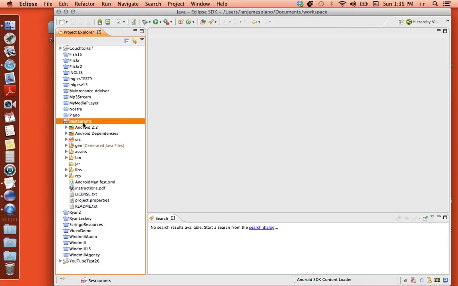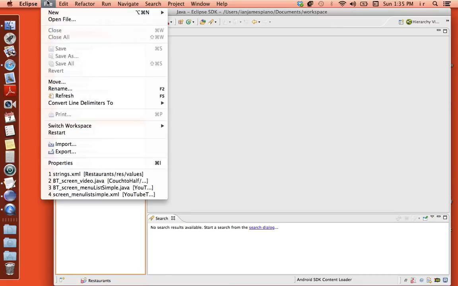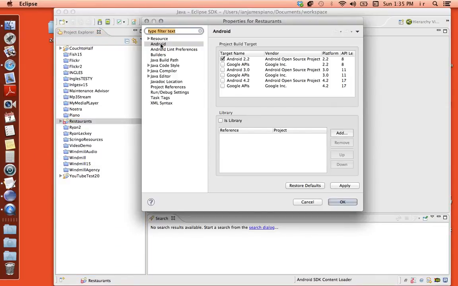And another thing we want to look at here is there's a red X right next to our application, and that's going to give us some errors. What we want to do now is, with our Restaurants highlighted, click on File, scroll down to Properties, select Android here on the left, and then over here we see we have Android 2.2. We want to click Google APIs 2.2 level 8. As you can see, it was Android 2.2, and we want to make it Google APIs 2.2 level 8. I'm going to click OK.